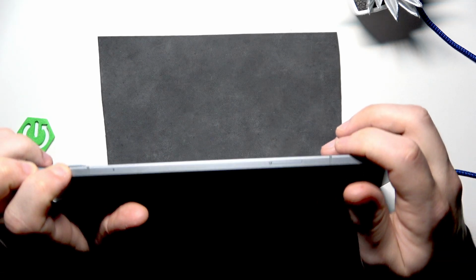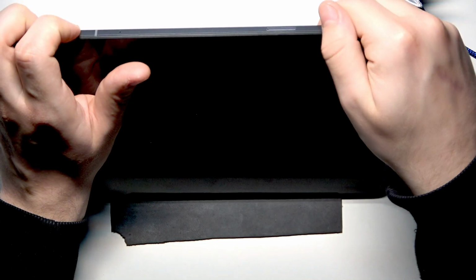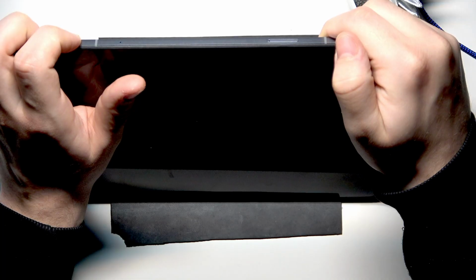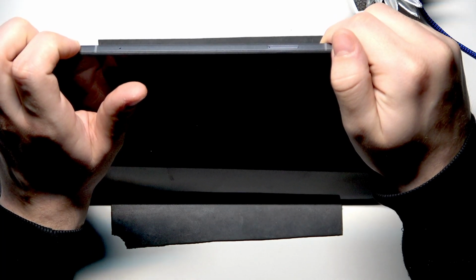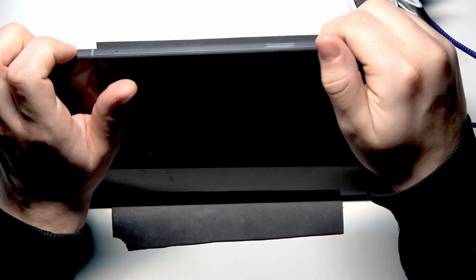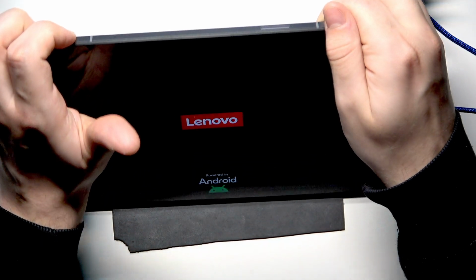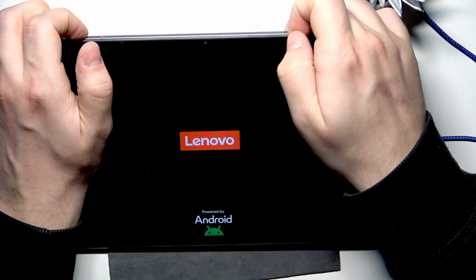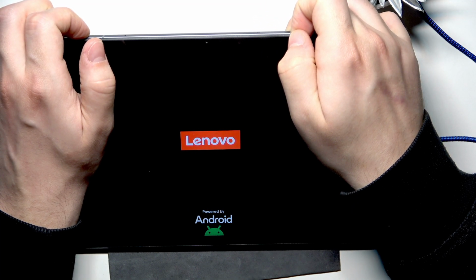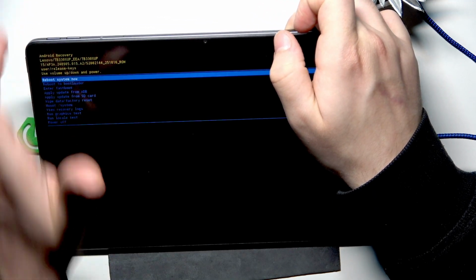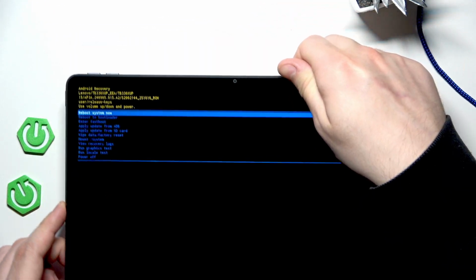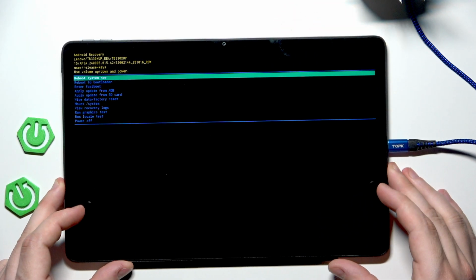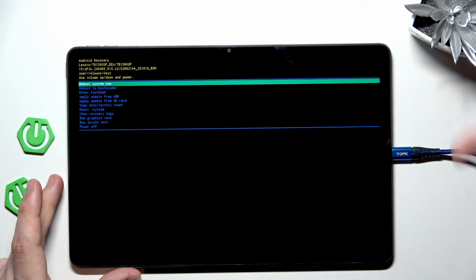Don't release the fingers from volume keys, we need to keep holding until the recovery mode launches. It's going to take a little bit. You can see that the Lenovo logo appeared. And now we are in recovery mode. Now I will place my tab flat, so you'll be able to see everything.